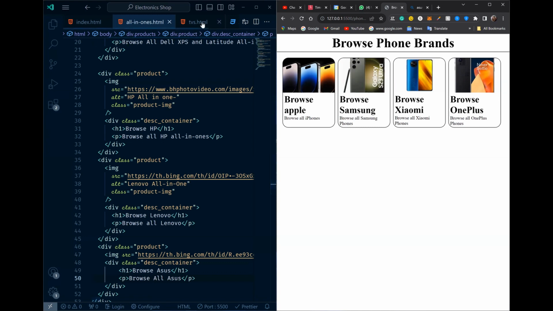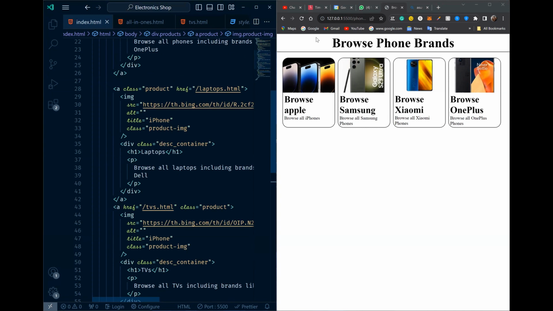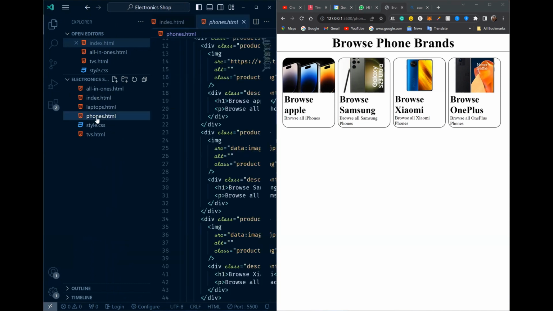When we click on Apple, we need to make it so in the index, we need to go to the phones.html, right? In the phones.html, we have browse Apple. We're going to create a new folder in here. We're going to call it phone underscore brands. This phone brands folder is going to have all of our phone brands, okay? In the phone brands, we want to create a new file, and we're going to call it apple.html.